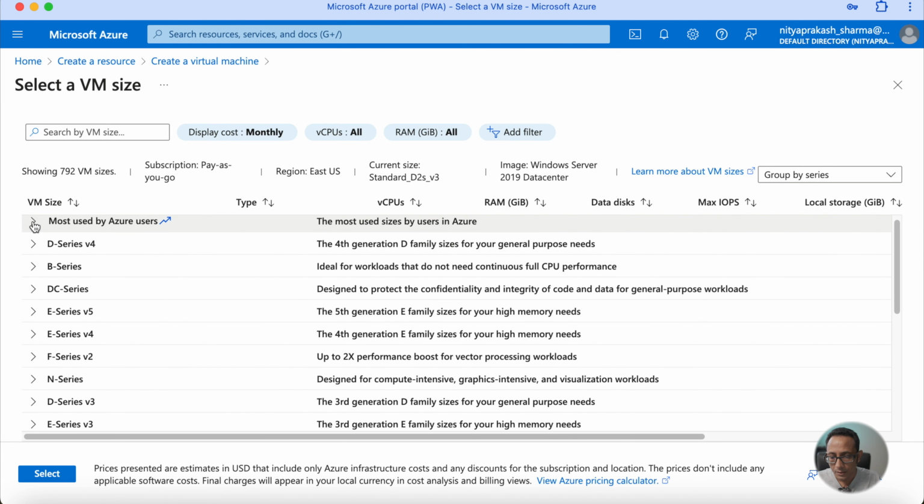Now, load balancing options: if you want to add this virtual machine to an existing load balancer, then you can use those. If this VM is part of any web services, you can put them behind a load balancer or application gateway, and you can select that load balancer from here. But right now we are not doing it. We will create a separate video for that one.